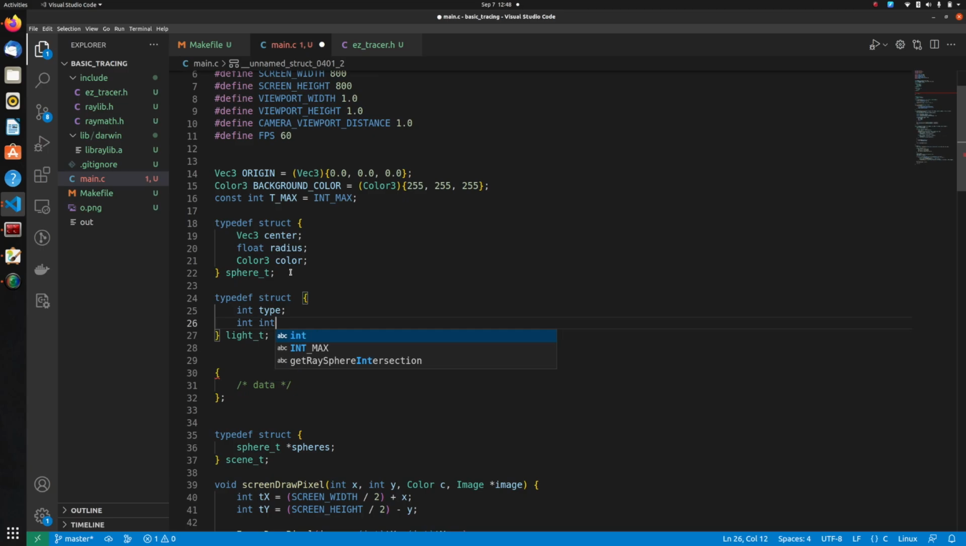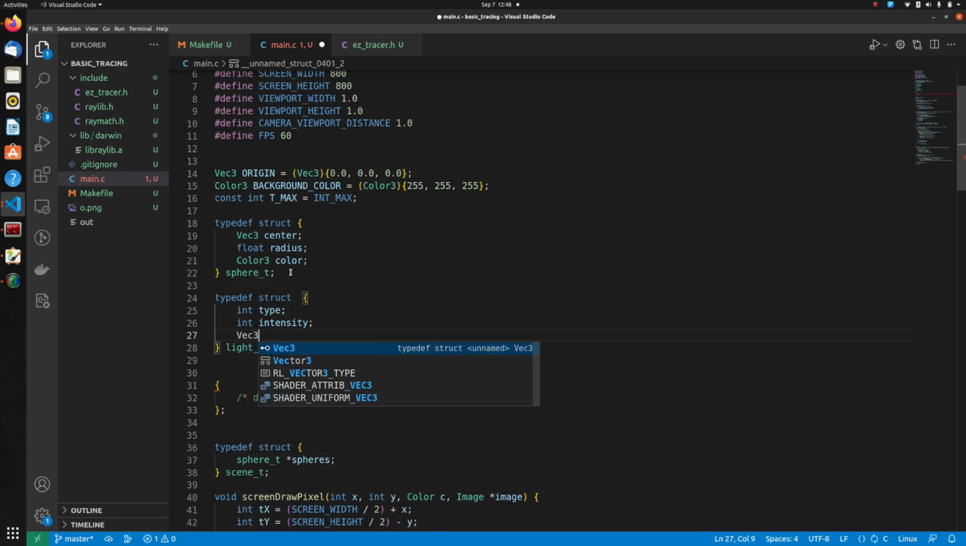We will have an intensity, and we will have a vector. For a point source it will be a position vector. For a directional light it will be the vector for a light ray. It will represent the direction of the directional lights. Okay, so light vector.